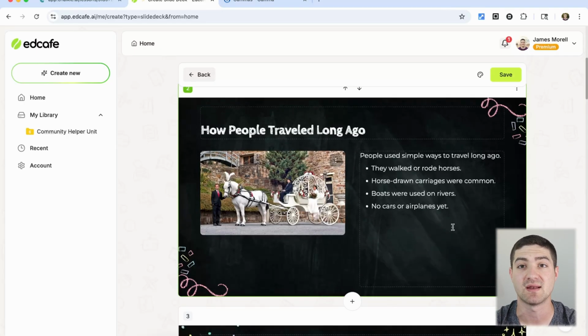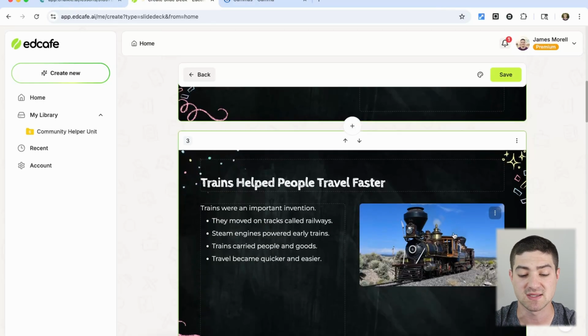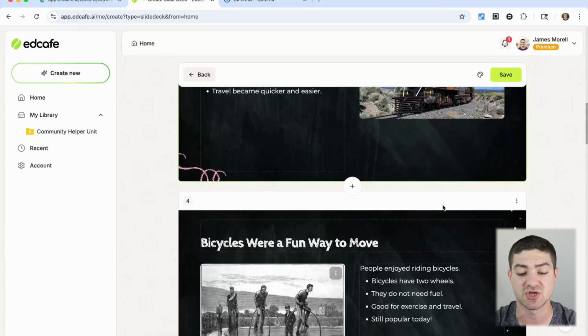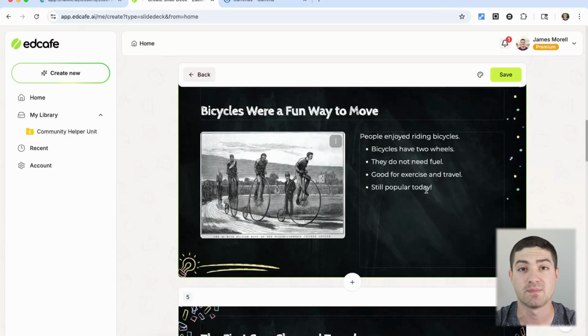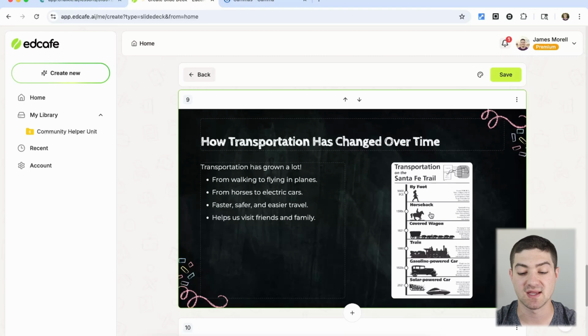It's really simple to add and to change. But you can see it went through how people traveled in the past. It goes over different modes of transportation, what their uses are, and it compares what they were like in the past and the present. I really like how at the end it put a comparison slide. It found these images for me, something that I would be able to break it down with my students and show them that change of transportation from the past to the present.